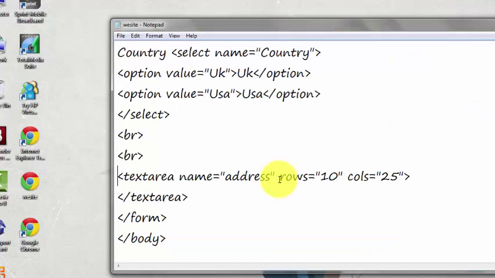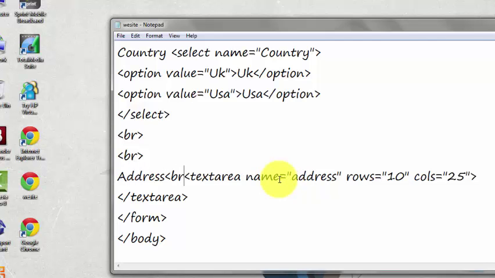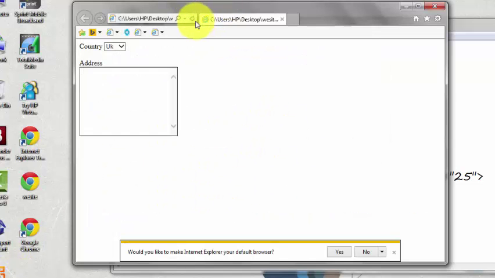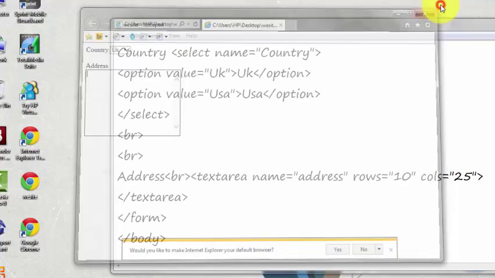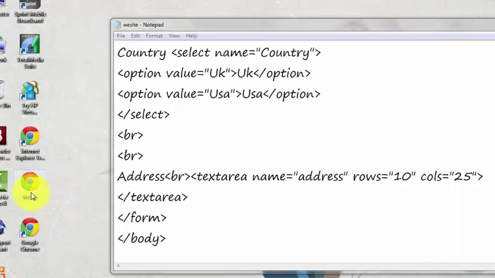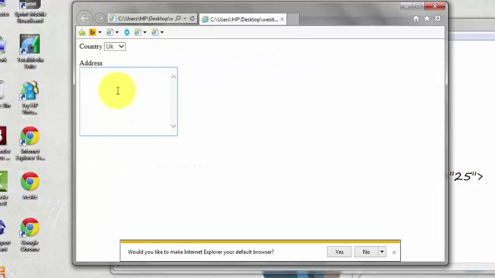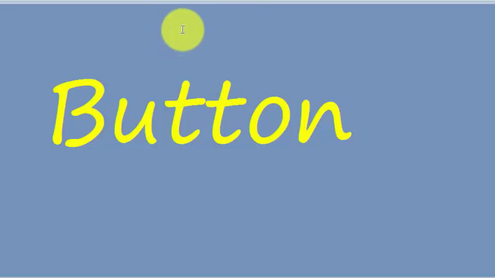Now let's see. As you can see, now save it. So now let's go for the next thing. Now we will talk about the button in HTML. In this video I will show you how to write a button, and it will also display a message. So let's get started.